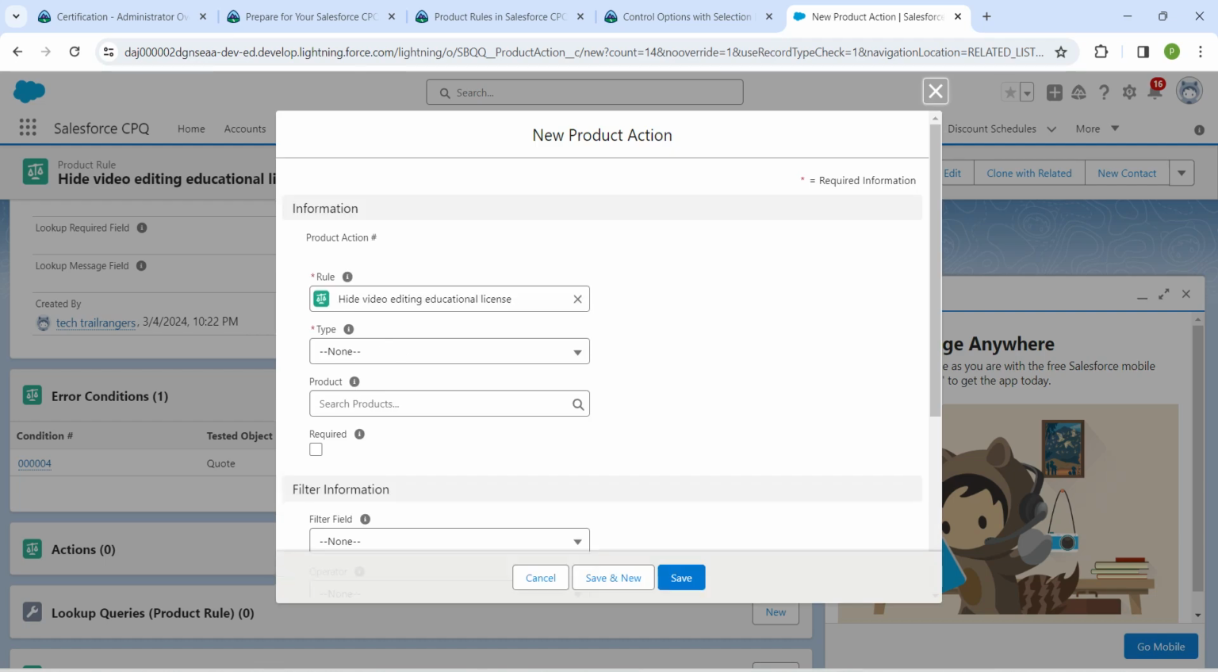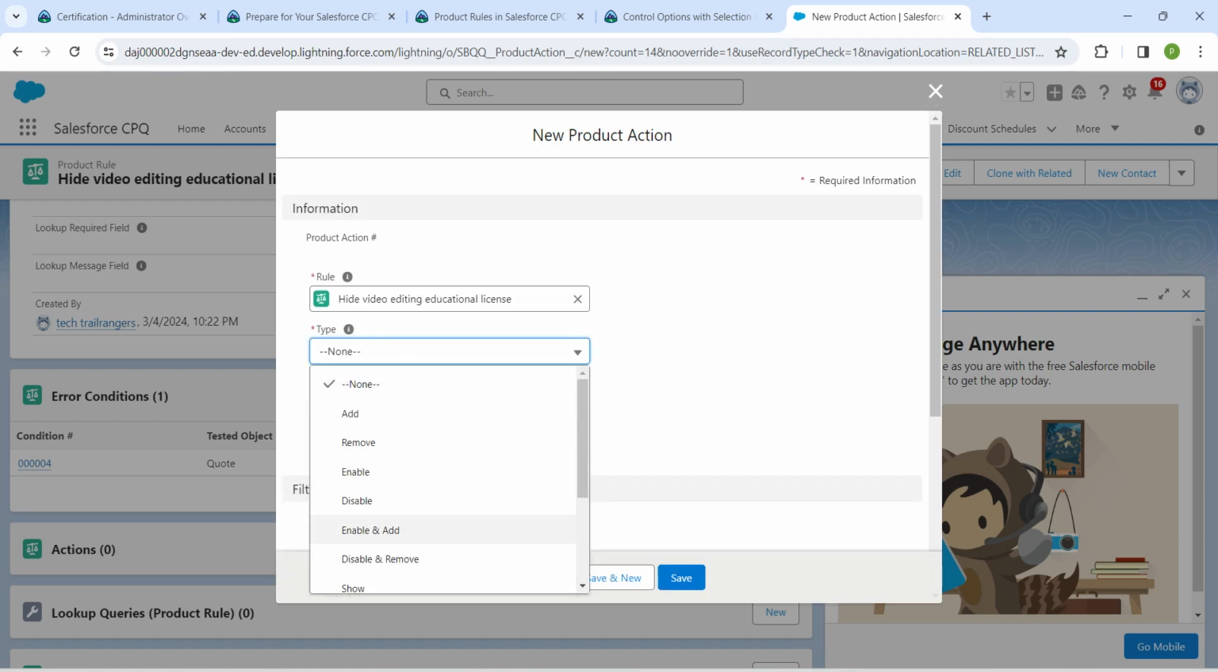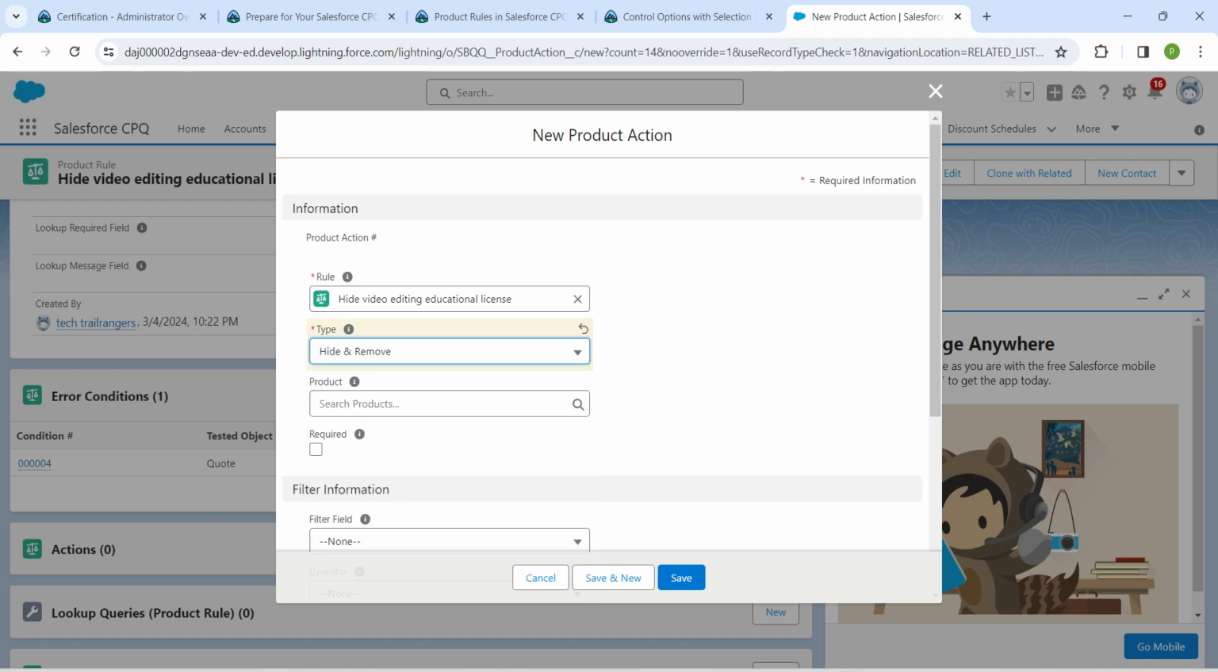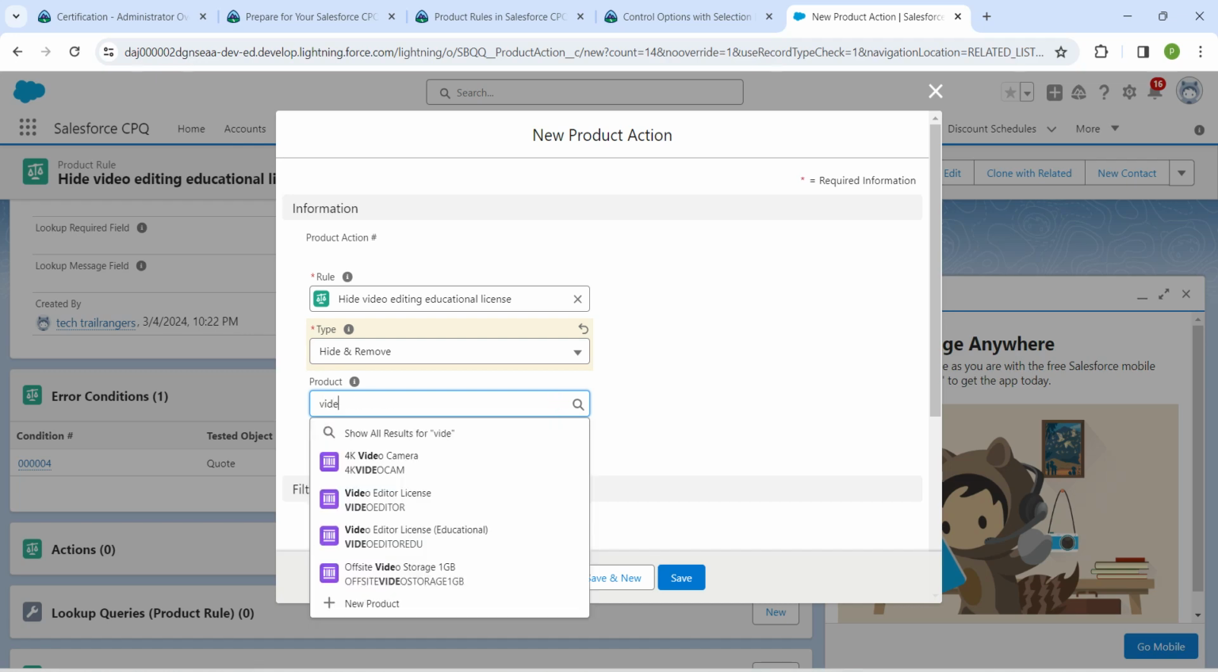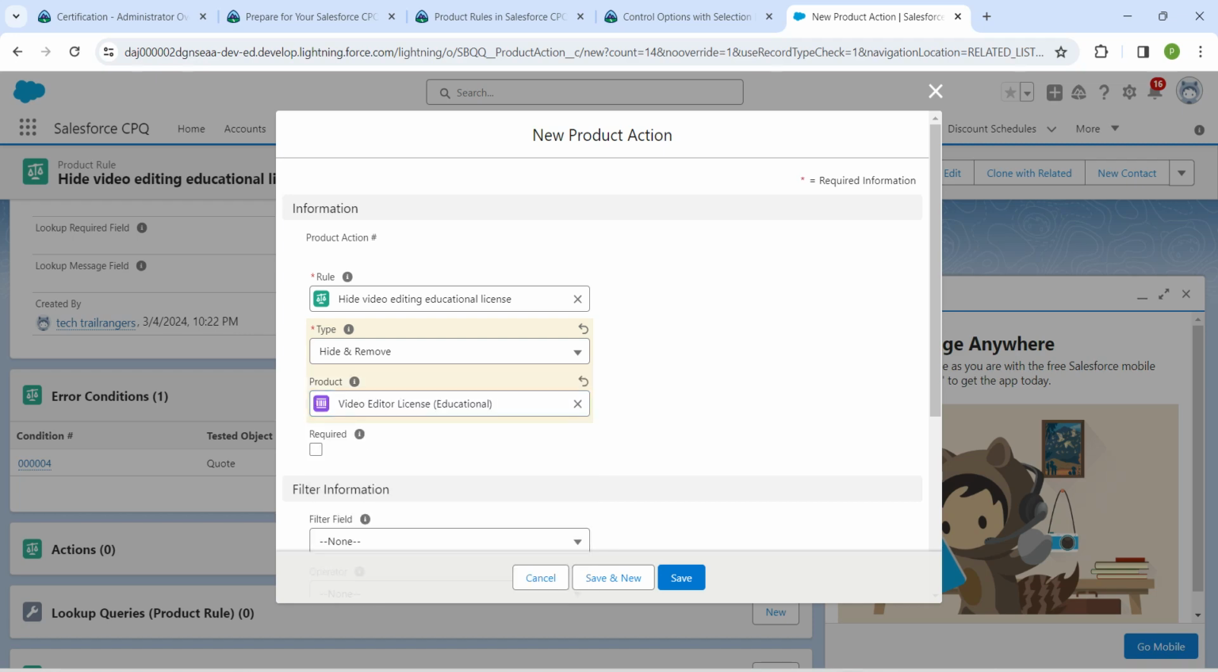Here for type, we are going to give hide and remove. For product type video, here we are going to choose video editor license of educational. Once it is done, click on save.